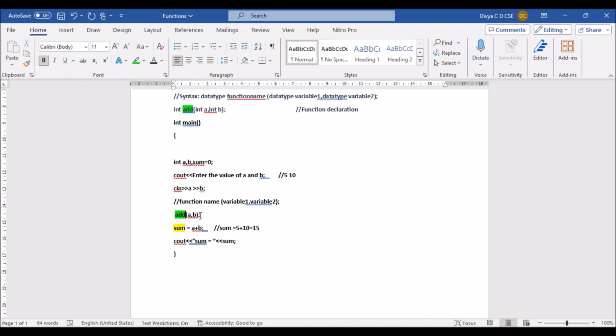So integer a comma, this is a and this is b. Fine. So this is the particular function call. Okay. Next comes your function definition.